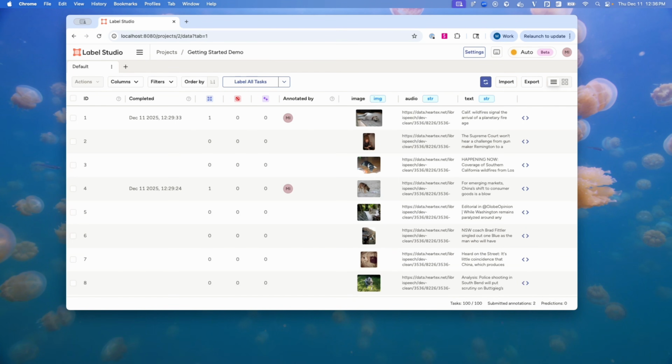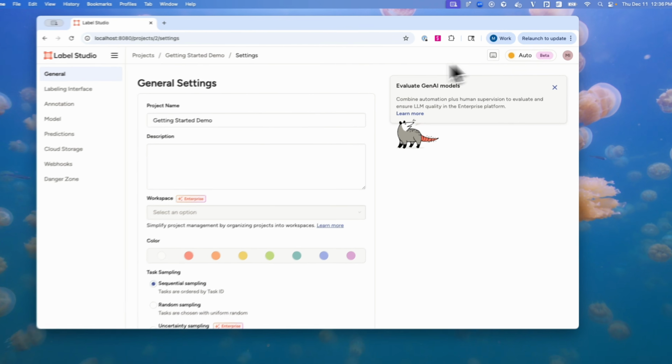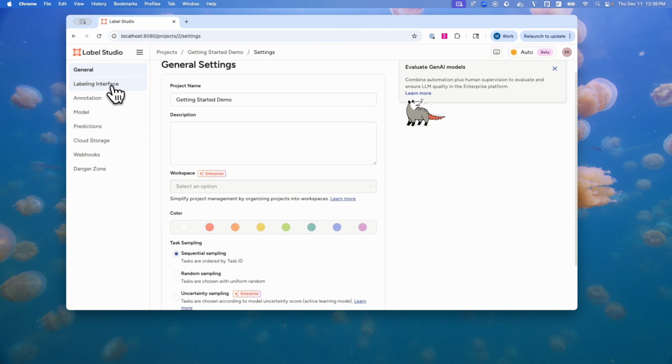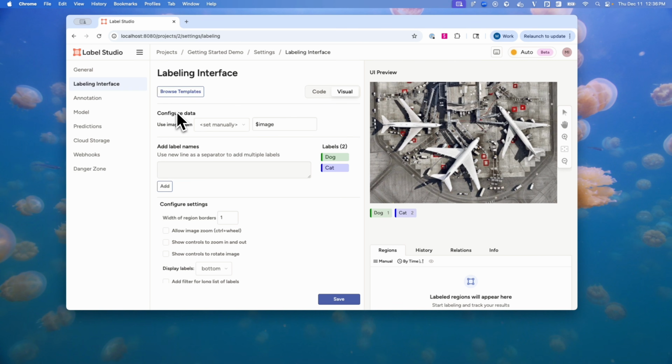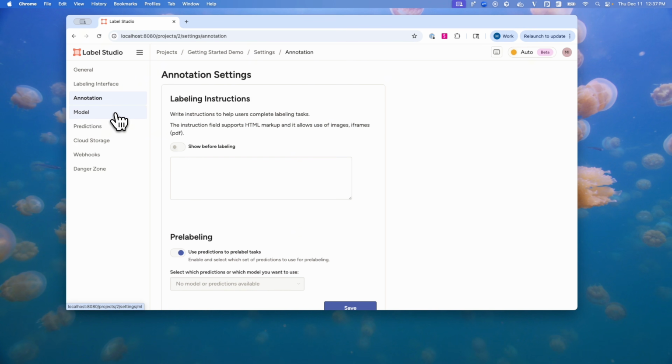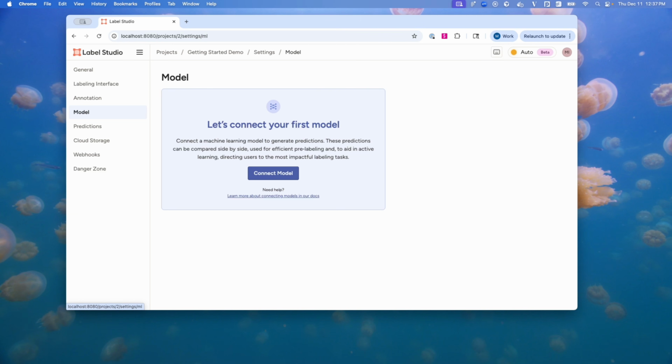There are a ton of different settings that you can configure for each project that you make in Label Studio. Click on the Settings button here at the top to see them. In General Settings, we can change the name and description or color of our project. In Labeling Interface, we can change the interface as we go if we learn more about ways to make it easier on our annotators. Annotation settings allow us to add labeling instructions or pre-labeling instructions. The Model Settings is where you'll go to hook up an ML backend, the way that we connect any model that you might have to Label Studio for the purposes of pre-labeling or annotation. To learn more about the ML backend, check out our other documentation. We can also change prediction settings, cloud storage, webhooks, and more.